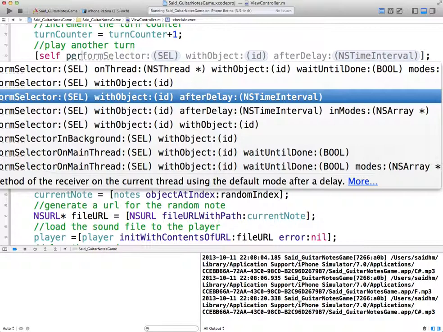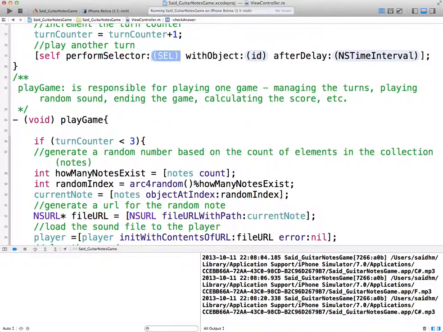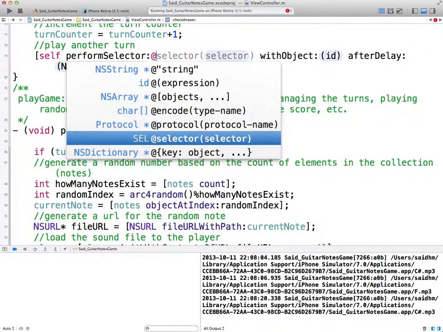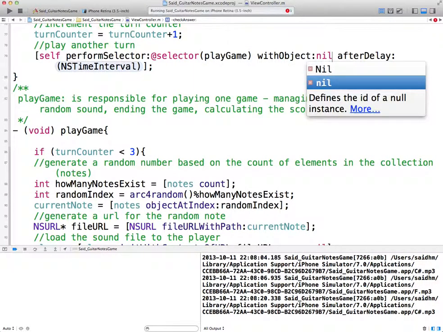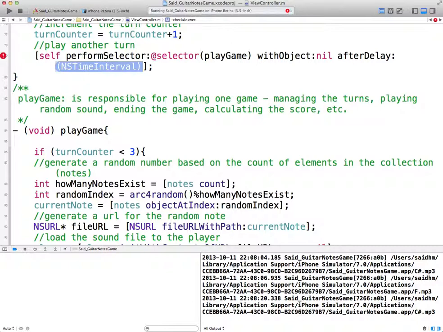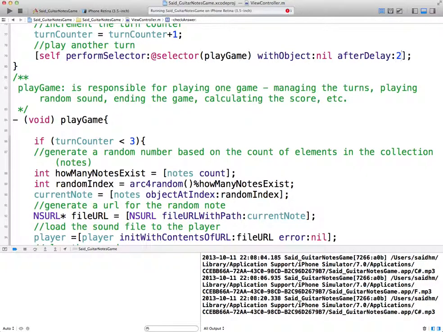Perform selector after delay. Perform selector with object after delay. So you could be sending an object to the selector and perform after a certain delay. So what is the selector that I want? I need to select a selector here, and this selector is play game. The object is nil. I don't have an object to send. The time interval, let's use 2 seconds as well.